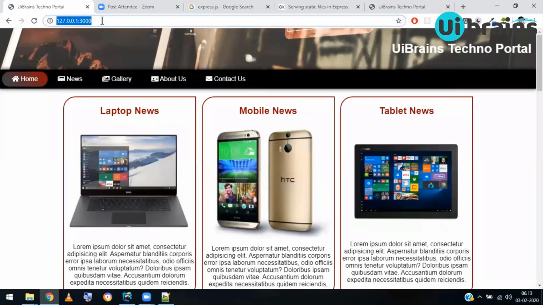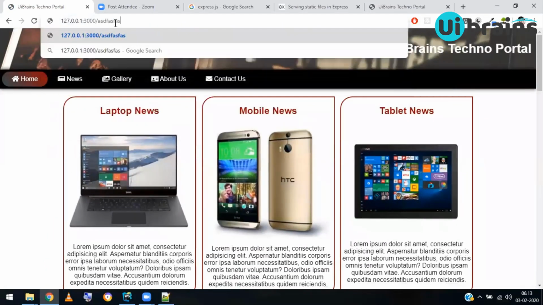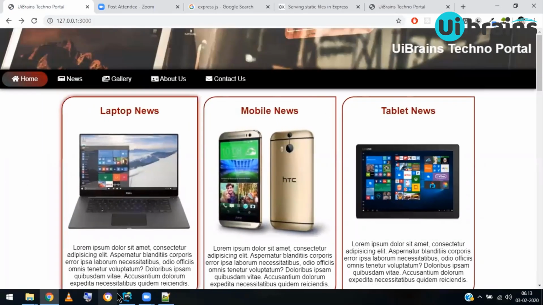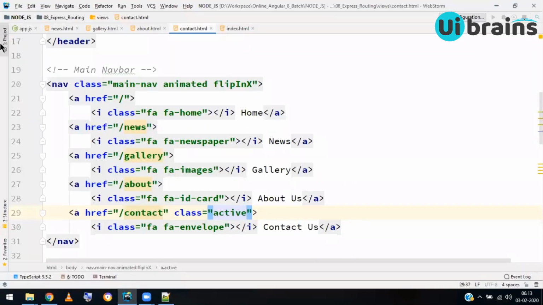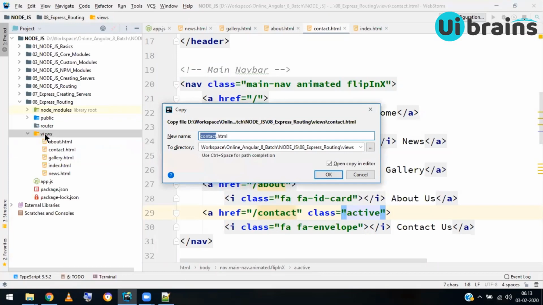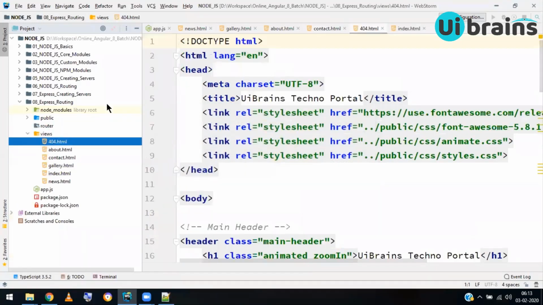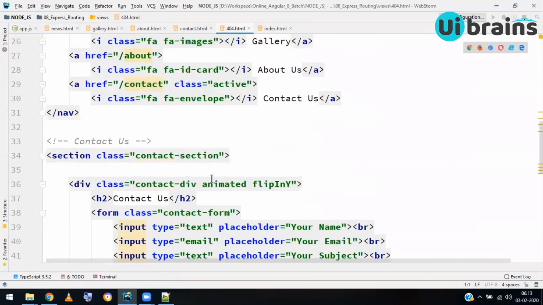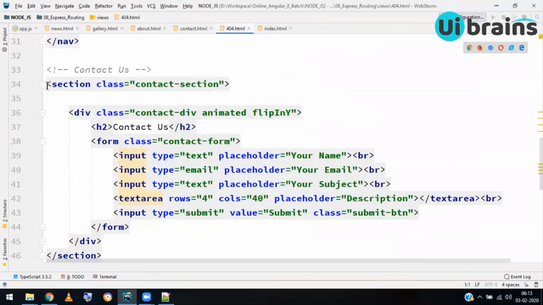Okay, one last thing, sir. What if I type some other URL which does not exist? Right now you get "Cannot GET", but I need a page not found error page. Okay, I'll also tell you how to configure the page not found. I'll create one: let me copy contact.html and paste it in the views as 404.html. Here I don't need the contact section.